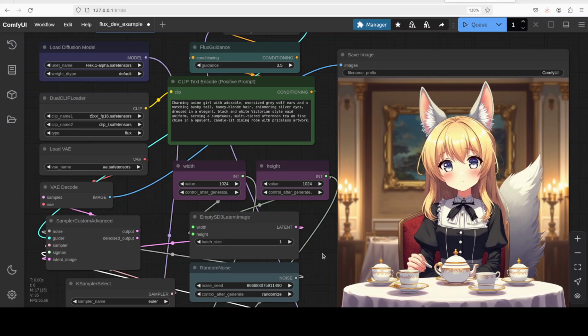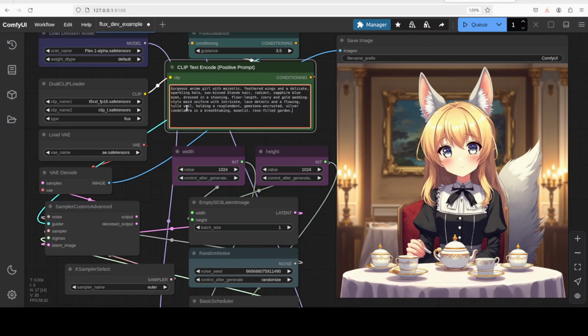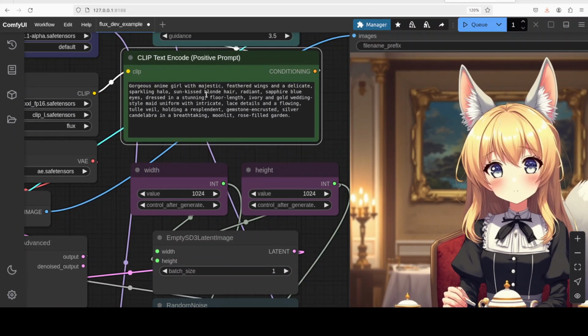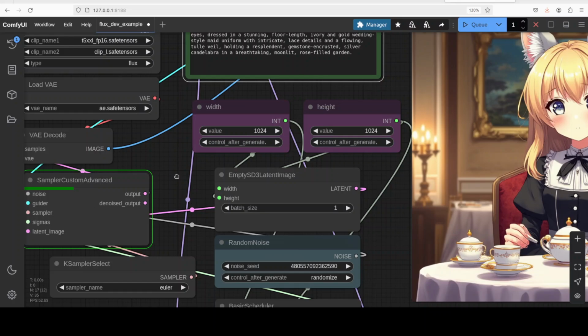So everything is already covered. Now, in order to generate images, all you need to do is to just put an image here. So let me put one more prompt here, and I'll just make it a bit bigger so that you can see. So I'm asking it, gorgeous angel girl with majestic feathered wings and a delicate sparkling halo, sun-kissed blonde hair, radiant sapphire blue eyes, dressed in a stunning floor length, ivory and gold wedding style. So let me run it. It is going to generate the image. You can see that whatever node is working, it is green.